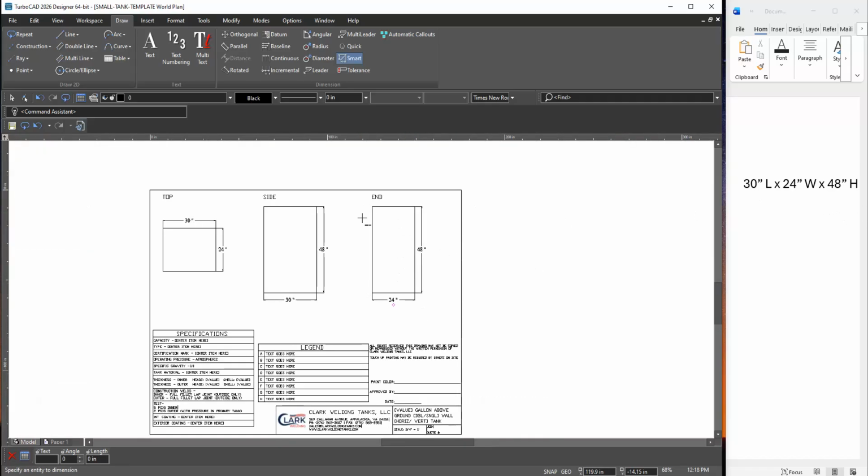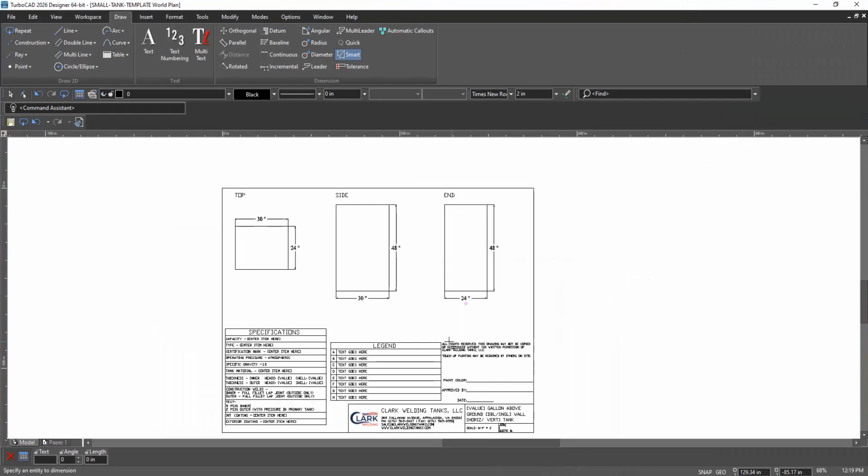If you're looking at the end of something, are we 24 wide by 48 high? That's correct. I'm verifying that over here in my notes. If you're looking at the side of something, are you 30 inches long by 48 inches high? Yes. And if you're looking at the top of something, 30 long, 24 wide? Yes. And so that's good. I can get rid of that. I don't need it anymore.